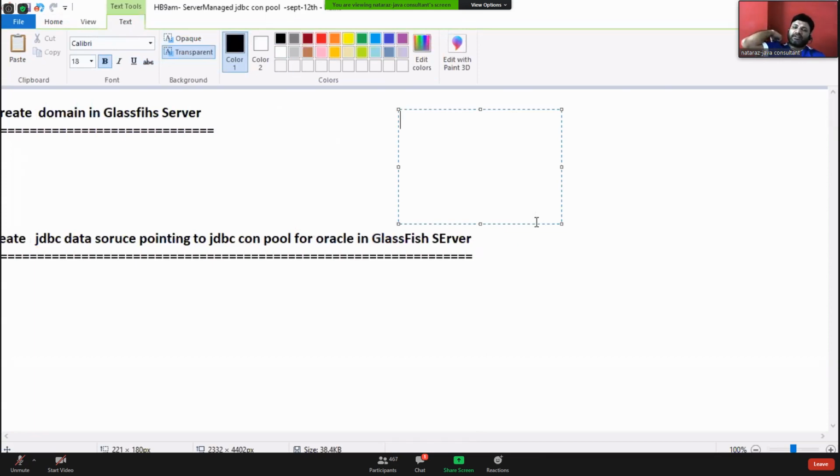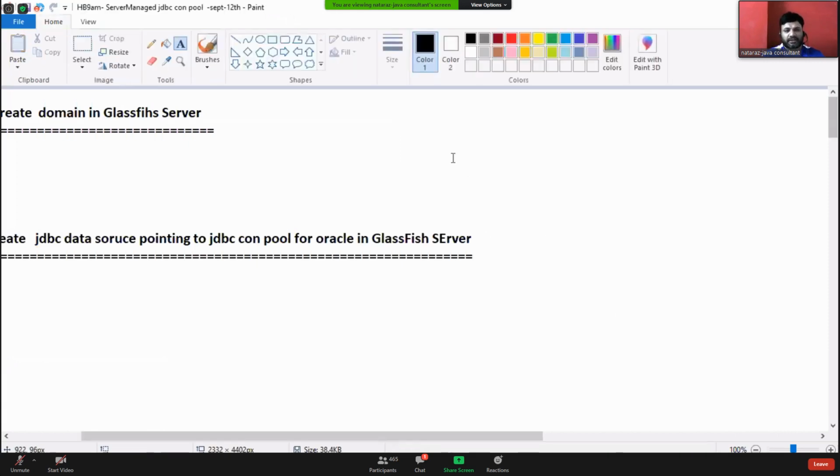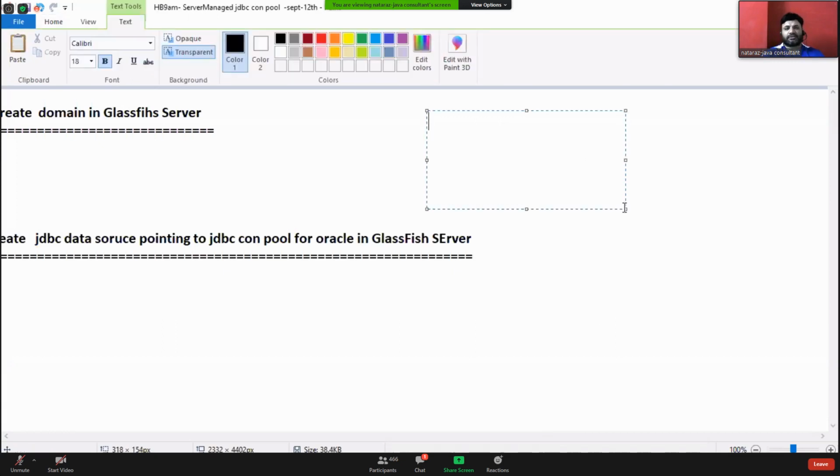Will they install Glassfish 20 times? No. They install Glassfish only one time. In that, 20 domains will be created for 20 projects, on a one-per-project basis. Are you getting my point there?